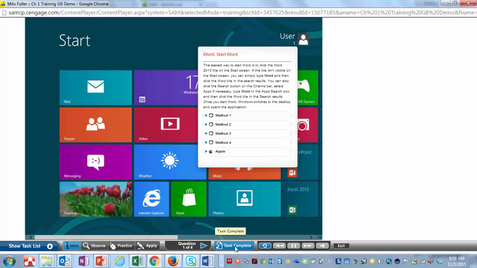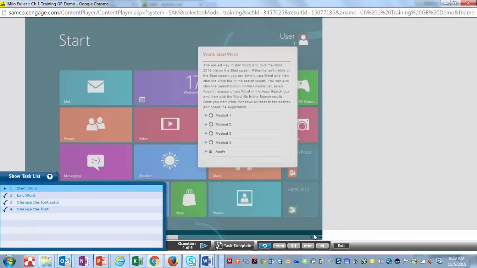For each task that they complete, they would simply click on task complete. And once they've completed all of the tasks within the training, they would simply click exit training. Again, they don't have to complete a training within one sitting. They can start it, exit, and come back to it later.